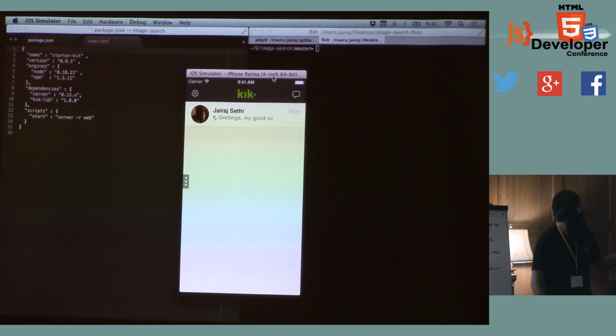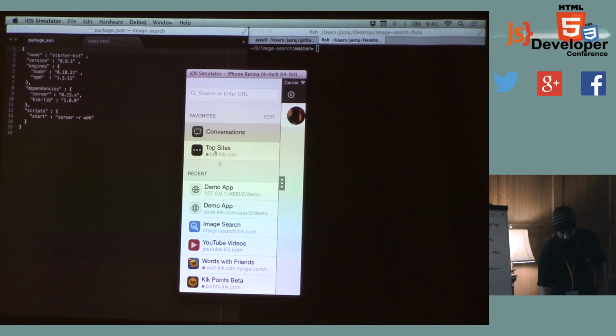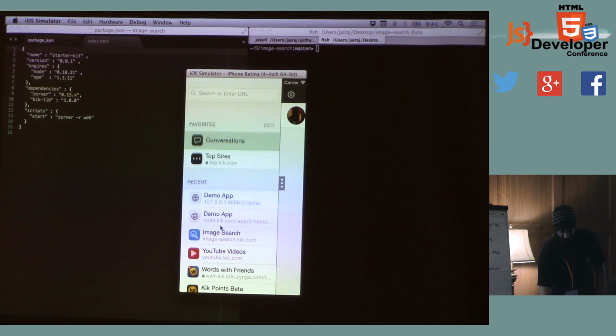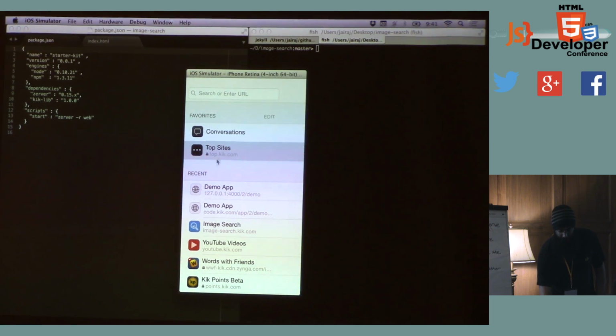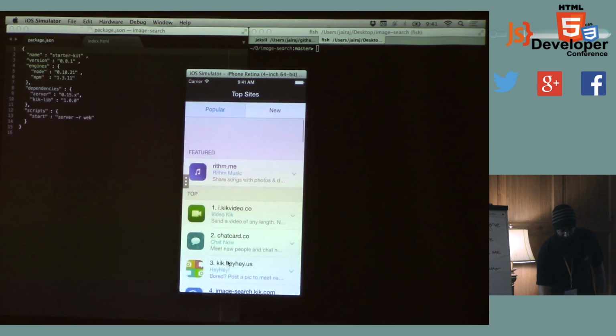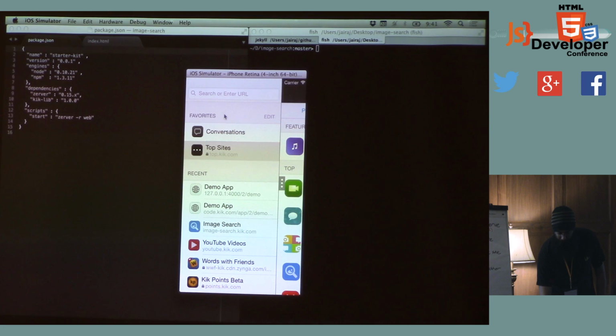So I've got Kik running on a phone right here, and there are different ways of integrating this web app. For us, this is the Messenger, and we have all of the websites you've gone to. We have our little list of the most popular websites in here. But really what I want to show is what are the general ways that people are integrating with the Messenger.